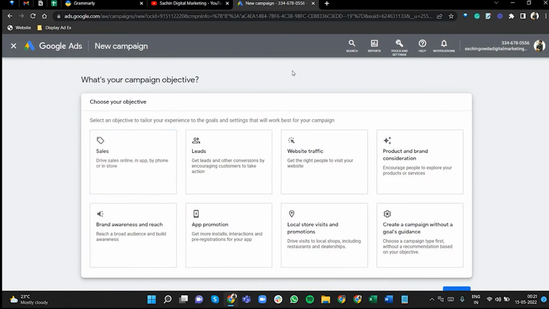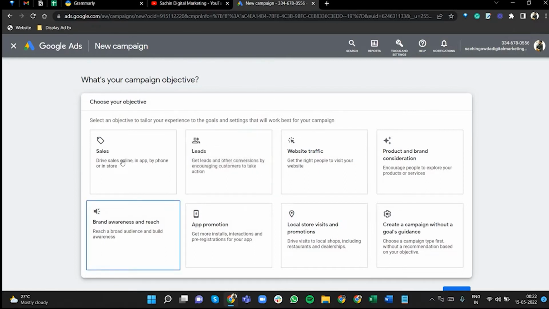Okay, from my right now I have some things. Just imagine I have a website called sachingowda.com. What I was doing, I was selling some digital marketing services. So what I want is leads. Here my objective is leads. I don't want brand awareness and reach, because I'm not selling any kind of product. sachingowda.com is a completely digital marketing website.